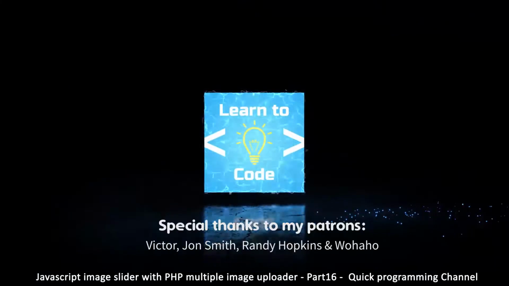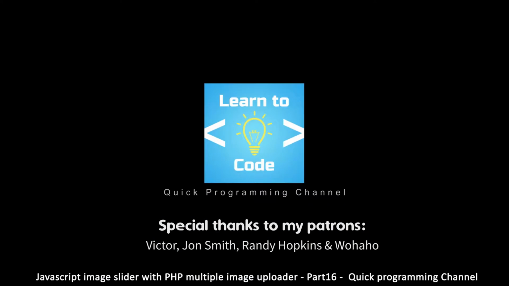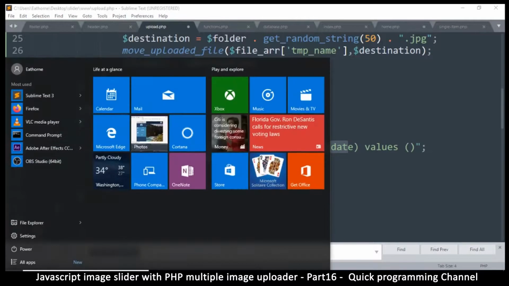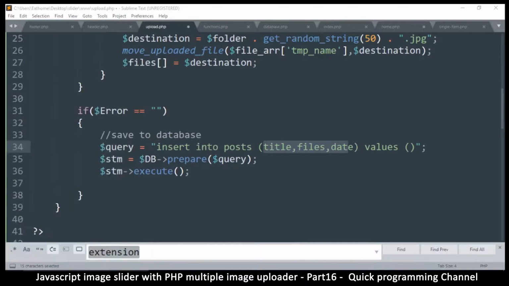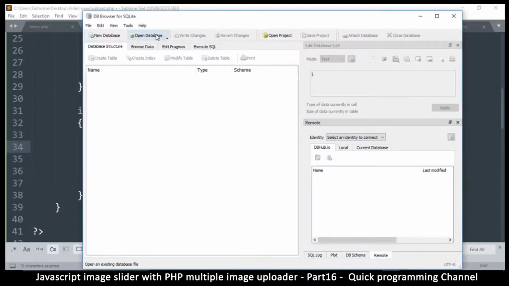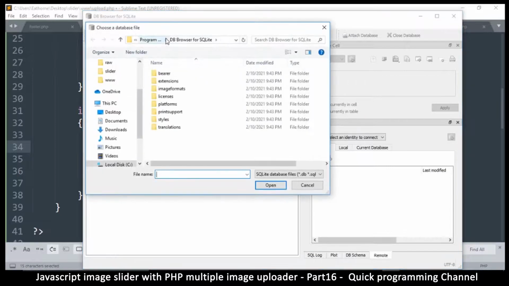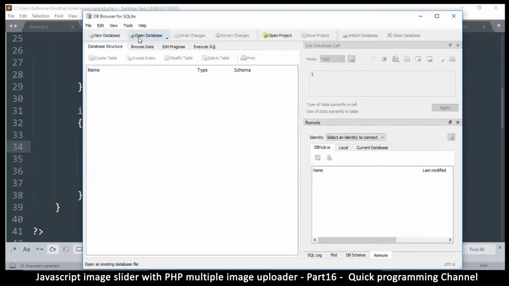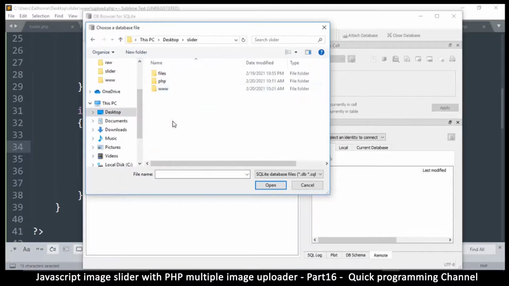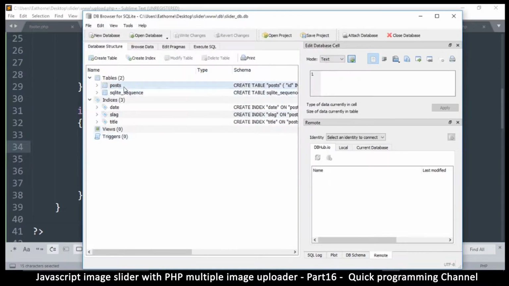So if for any reason you forget what the columns are and you need to see, you can go back to the SQLite browser and reopen your database. So let's just say open database right there. Let's click open database. Let's go back to our slider DB and open it there. Then you can go through it and see what it contains.